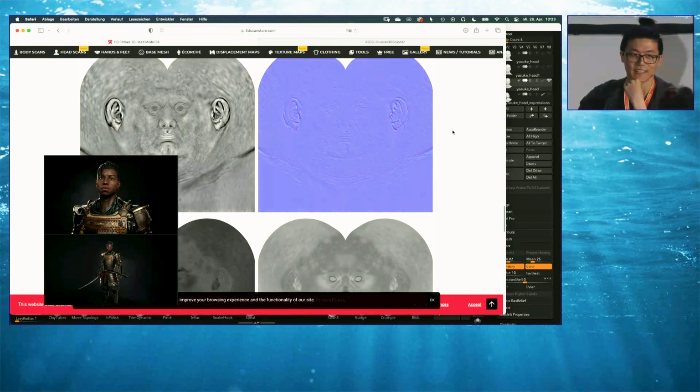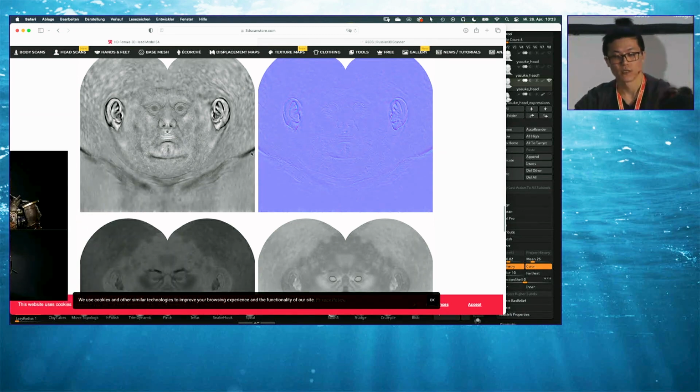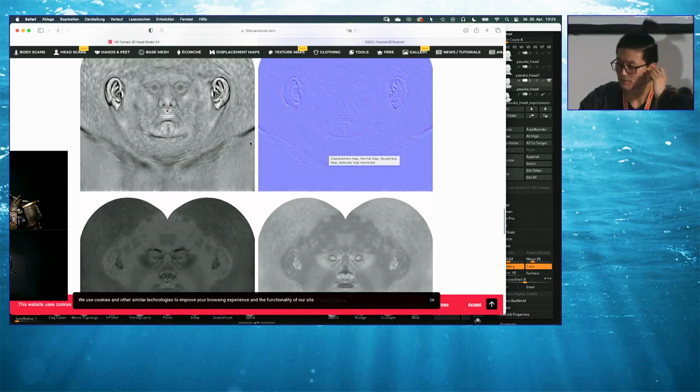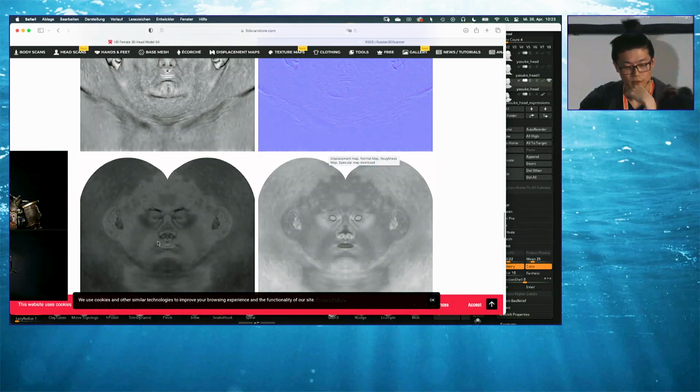This can look a little bit funky, so let me put this one a little bit away. A couple of maps are included here: the displacement map, the normal map, I believe this is the roughness map, and the specular map.